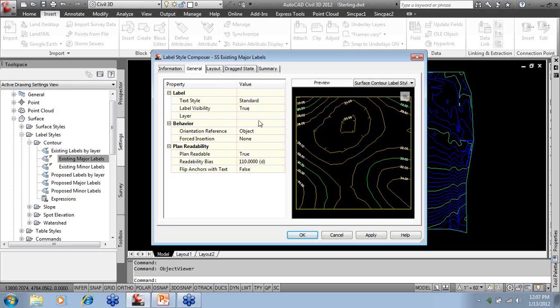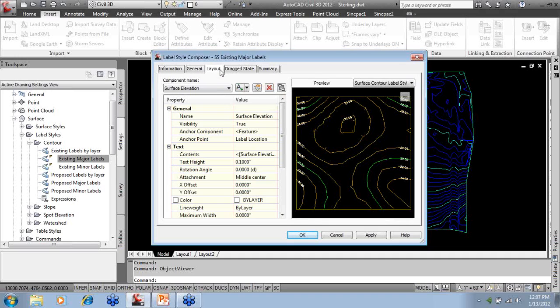For the General tab, what text style, visibility, orientation, again. Anybody see this resembling anything? Yes, all the label styles are identical to what I kind of broke down and showed you individually.